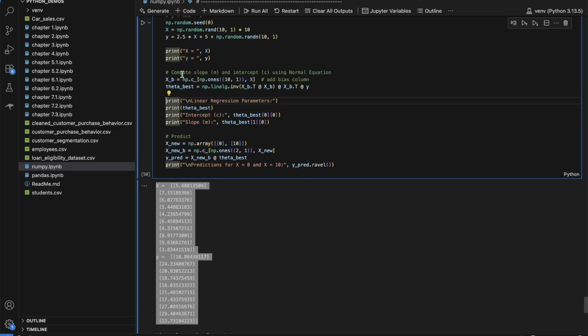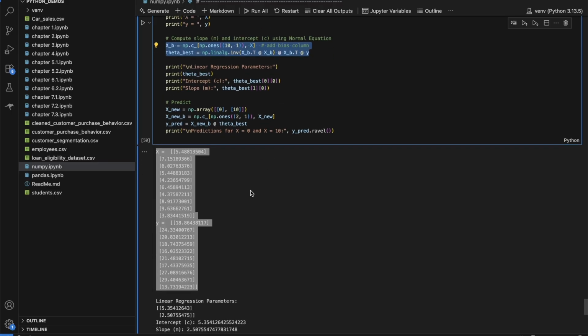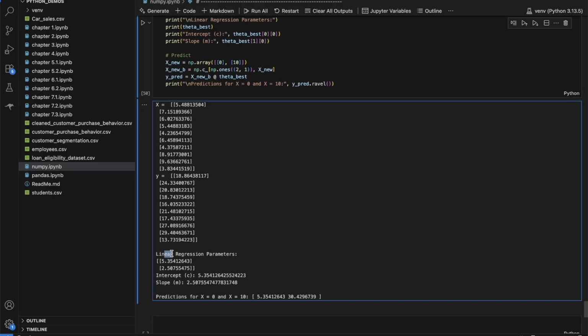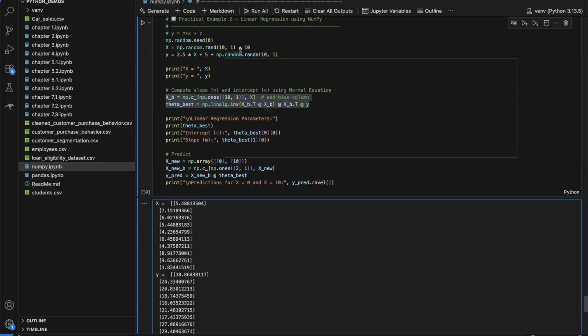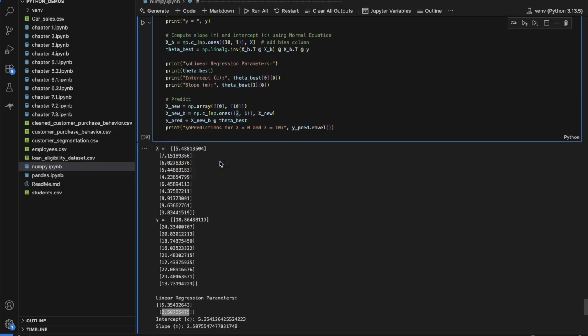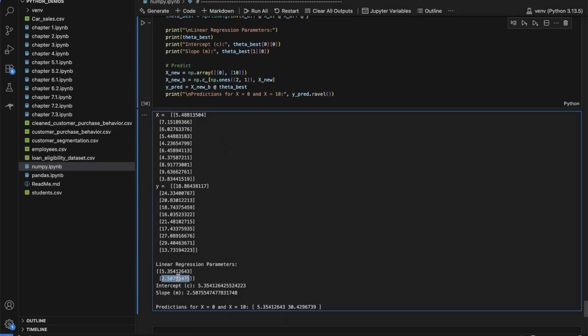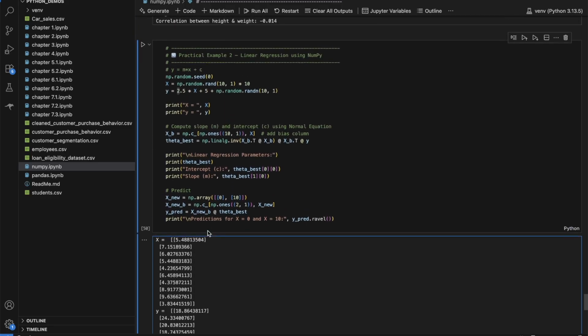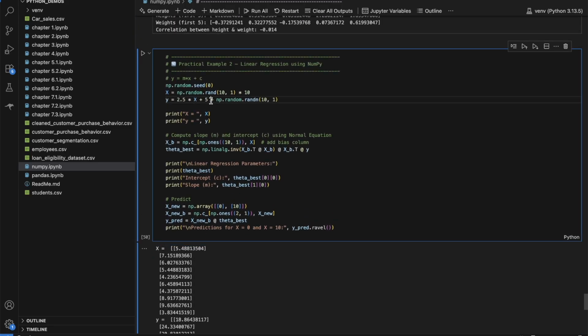I'm using the inverse and everything. I'm calculating the slope and intercept for x and y as inputs, and you can see after all this calculation, my slope and intercept are coming out as 5.35 and 2.50, which is really close to my actual values, 5 and 2.5. The difference is because of the noise that I'm adding here. So let's remove it and run it again.